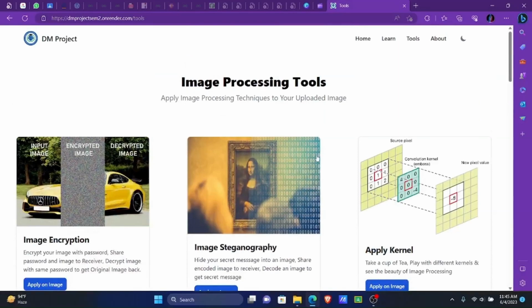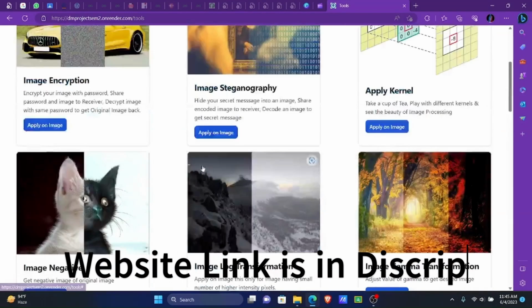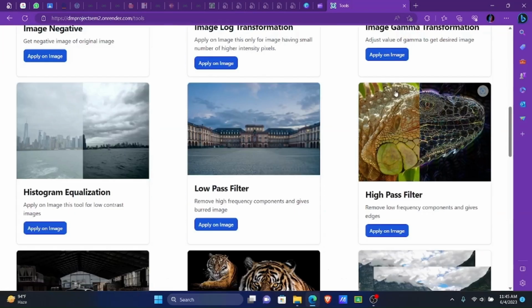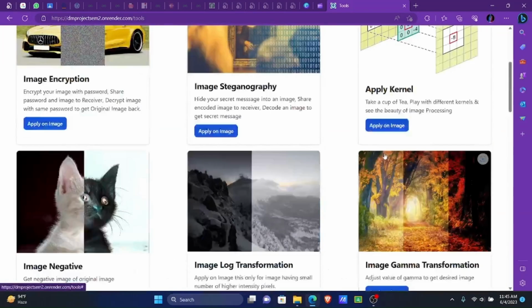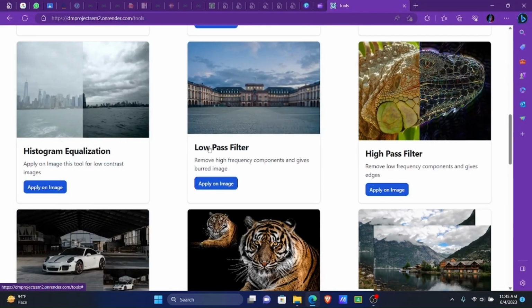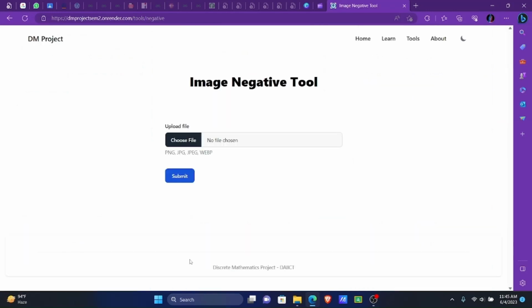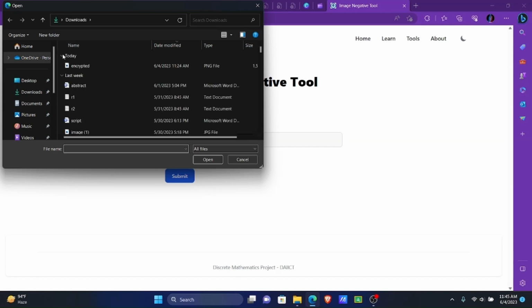This is our website, and here you can see that there are many tools, image encryption, steganography, but here I will show you image negative, log transformation, gamma transformation, histogram equalization, low pass filter and high pass filter. So the first one is image negative. Select a file.